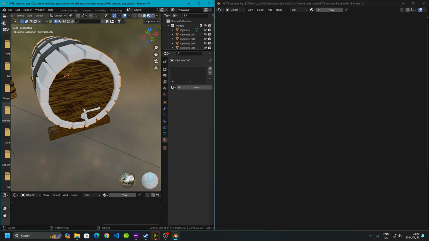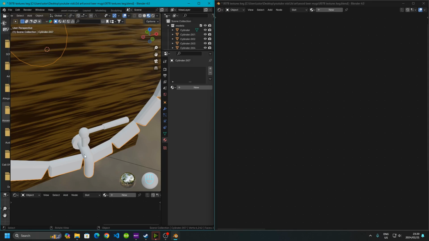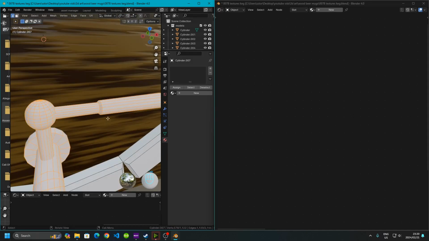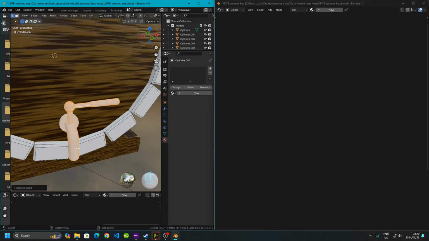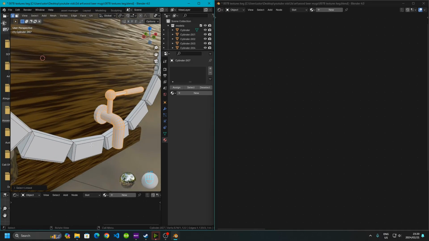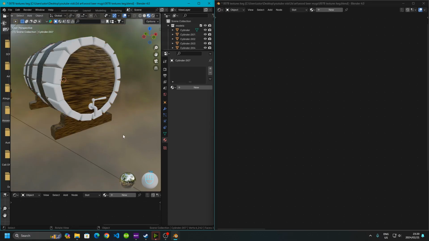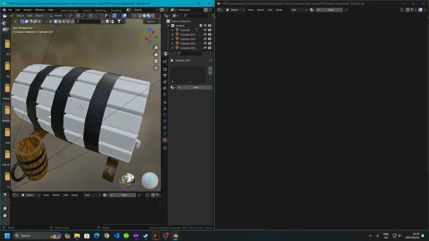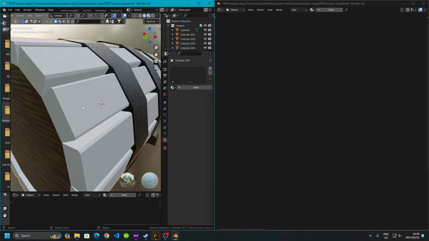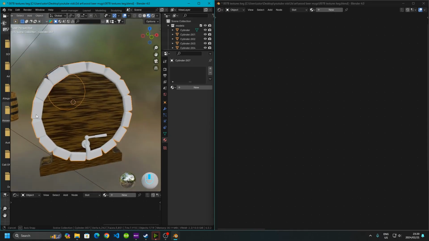Okay, so we're going to start by separating our tap from our object by going into tab. We're going to go and select our mesh using edge select, that way we don't have to worry about where we're selecting. Press P, selection, so it separates it. Next, we're going to go and select our barrel.